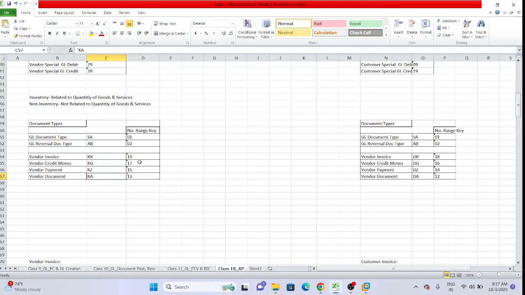But the number range key we need to define. Let's suppose in my example, I am defining for a vendor invoice number range key 19, vendor credit memo number range key 17, vendor payment number range key 15, and vendor document number range key 13. Okay. Similarly, this one.